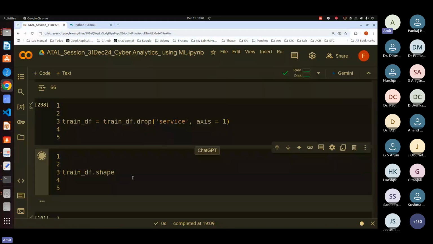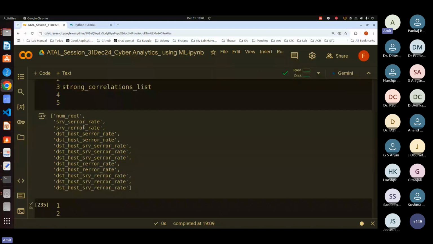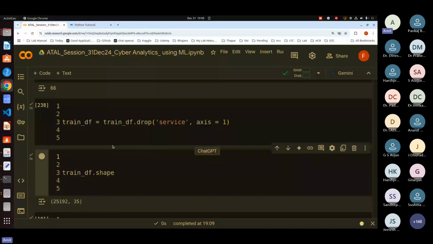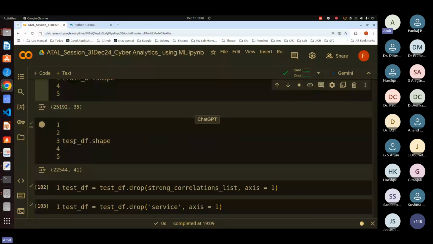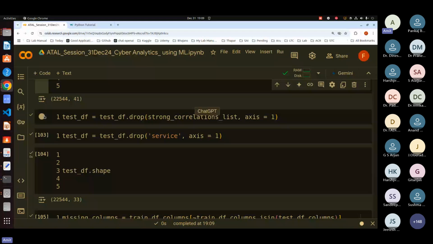So now how many have we dropped here? If you see 1, 2, 3, 4, 5, 6, 7, 8, 9, 10, 11, 12, 13. So 13 features we have dropped, and now we got this. This is the test shape. This is for the training. So here, now again, let me explain.